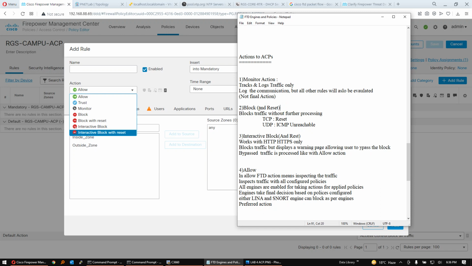Then we have the block and reset. It blocks traffic without further processing. If the traffic is TCP, it will reset. If it is UDP, it will send ICMP unreachable. This is the block action. Interactive block means block and reset. It works with HTTP and HTTPS only.